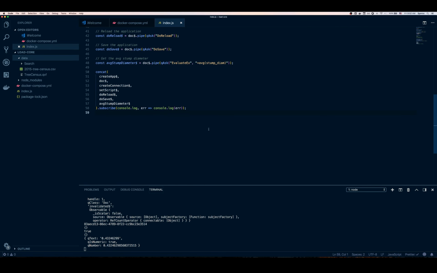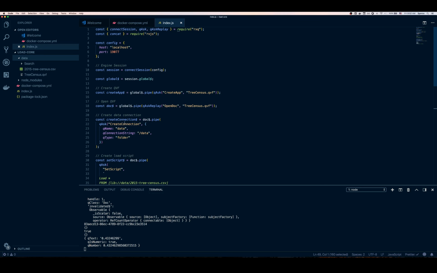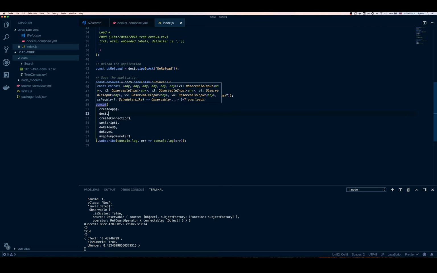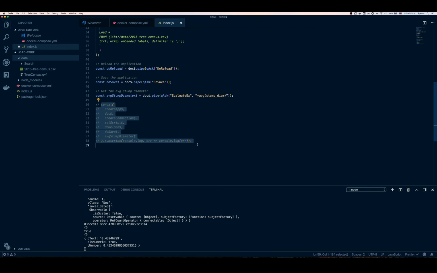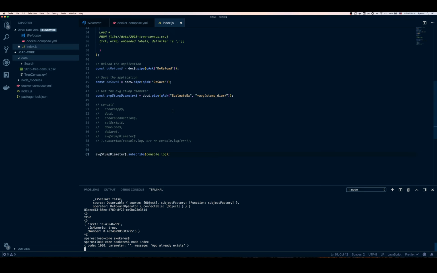That's pretty cool. And just to show real quick what that looks like now that we have the file, let's see what it would look like if we just wanted to get the average stump diameter without some of these other things going on. So what I can do here is comment this out, and change this to just take the average stump diameter and log that out. So what this is going to do is a cold start of opening this already existing application and getting the result back. App already exists.